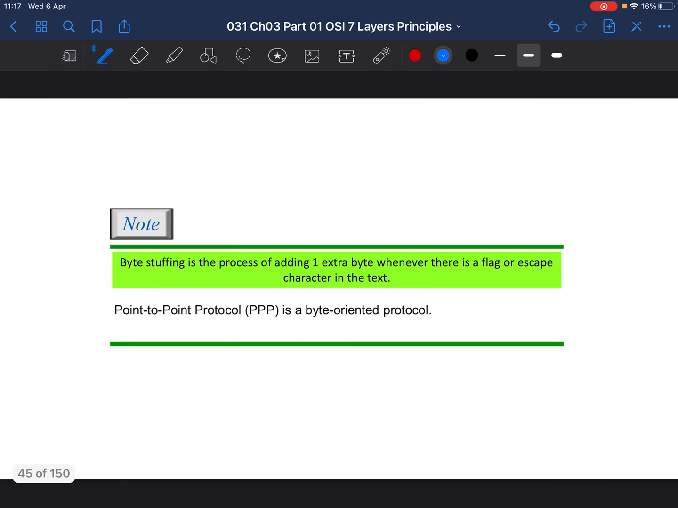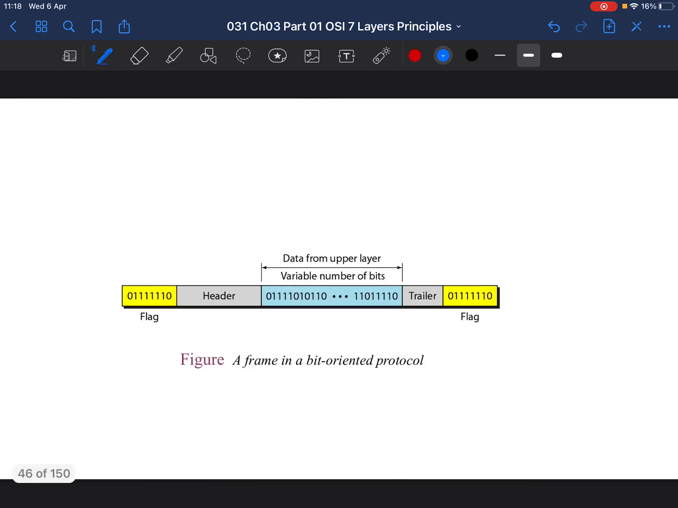Byte stuffing is the process of adding one extra byte whenever there is a flag or escape character in the text. This is the description for the previous figure. So whenever there is data similar to the flag in the text, in the information, then the system will stuff, or insert, an escape character. That is known as byte stuffing. Point-to-point protocol is a byte-oriented protocol.